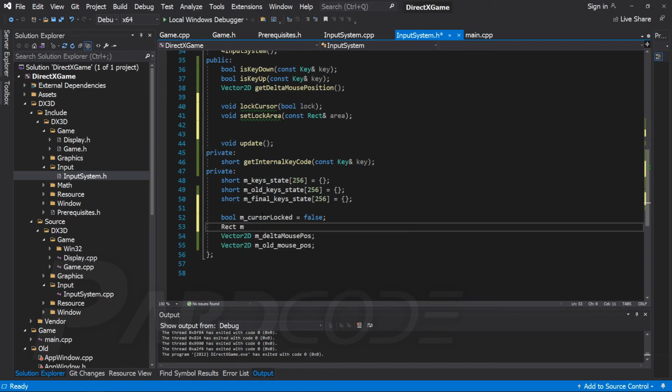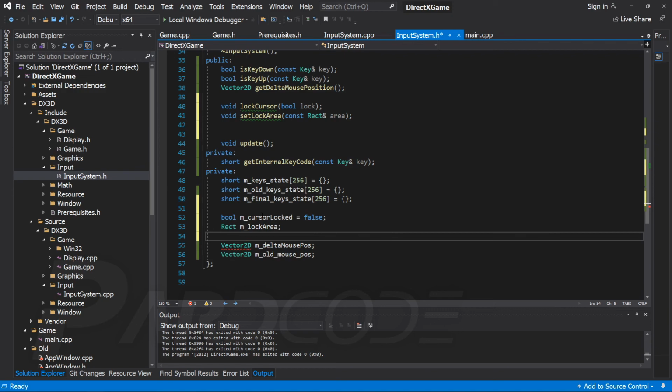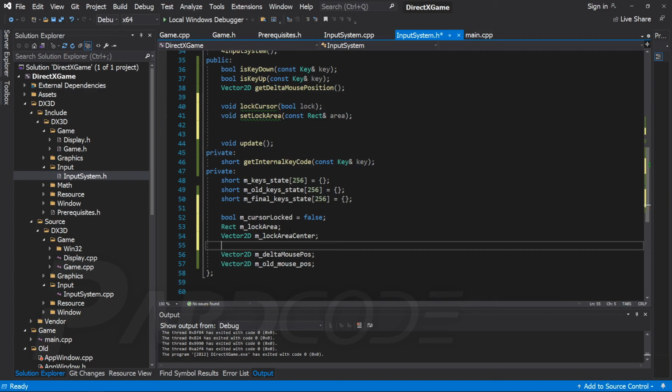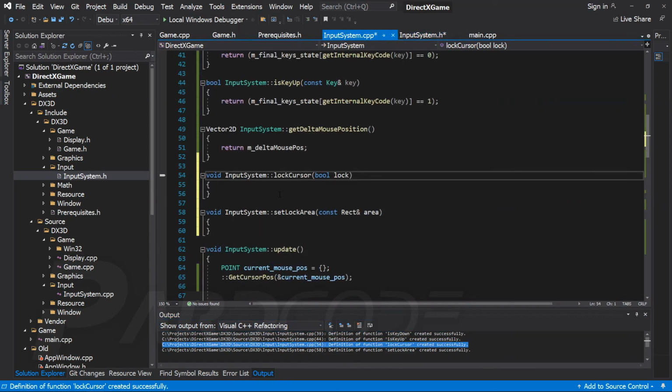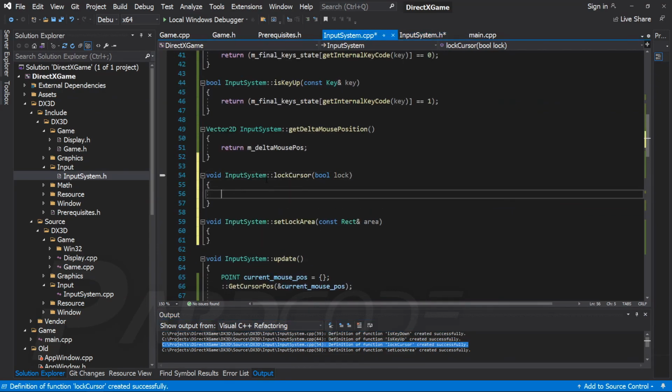Let's add the lock area attribute, that in general should be the size of the window, and let's also store the center of this area, that will be the point in which we will lock the cursor. Let's start to implement the lock cursor and set lock area methods.